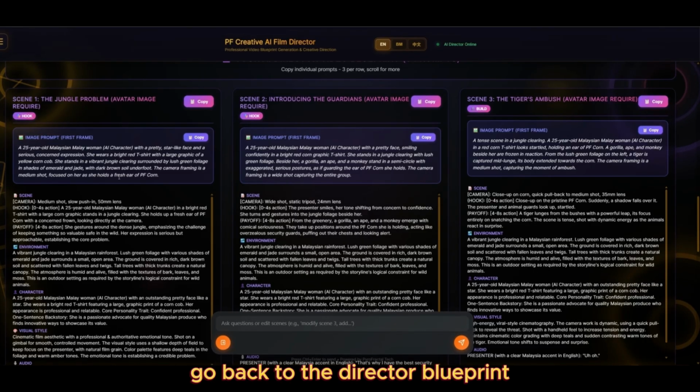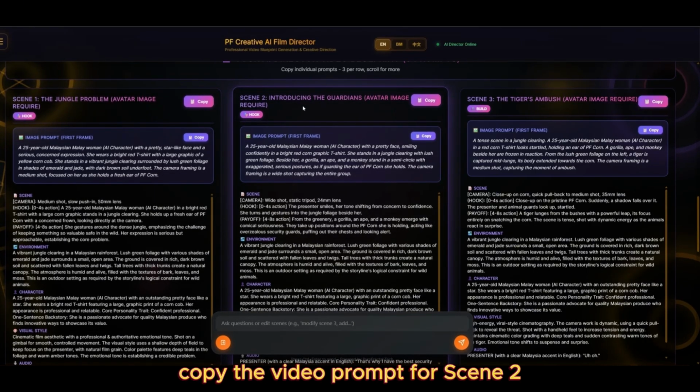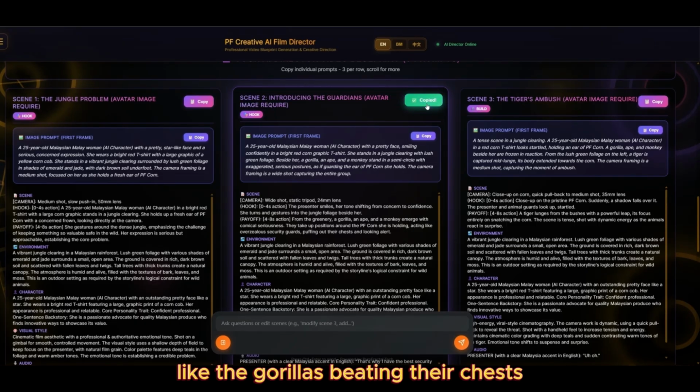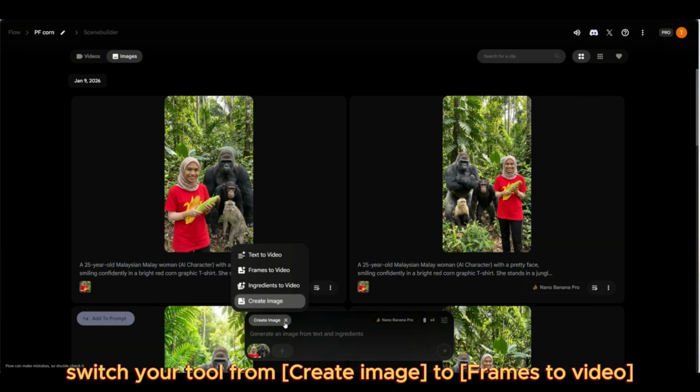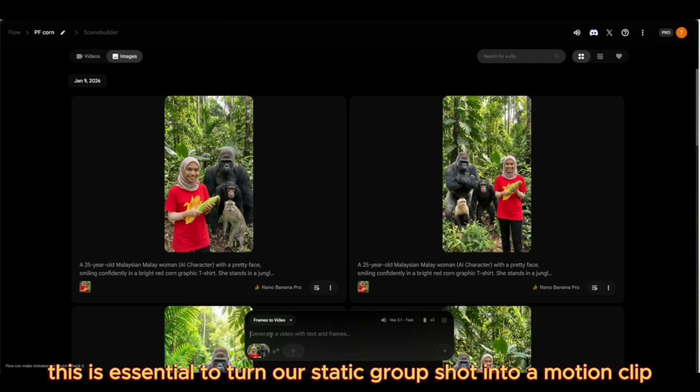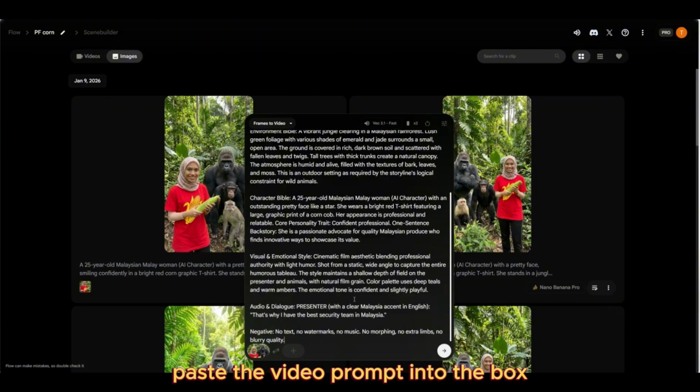Go back to the director blueprint. Copy the video prompt for scene 2. This script controls the specific actions, like the gorillas beating their chests or looking around. Return to Flow. Switch your tool from Create Image to Frames to Video. This is essential to turn our static group shot into a motion clip. Paste the video prompt into the box.